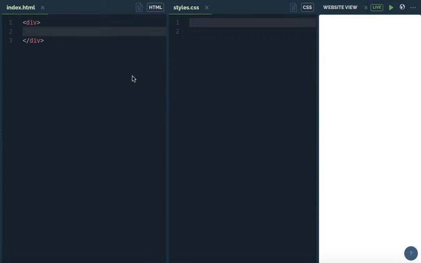In this video we are going to discuss CSS position. We can have CSS positions as absolute, relative, and fixed. We're going to discuss all these positions with a very simple example.